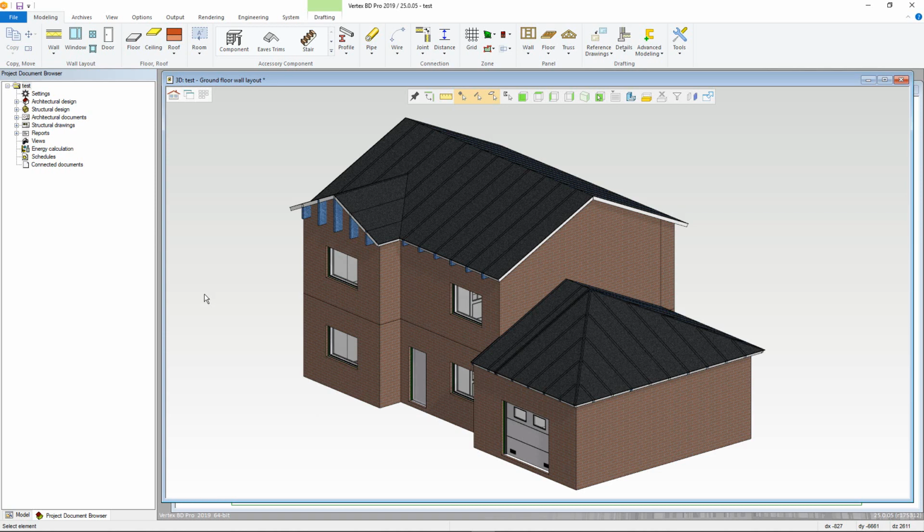This video is part of the series covering the user interface of Vertex BD and will specifically look at some of the mouse and keyboard functionality available. We will begin with the general mouse functionality.